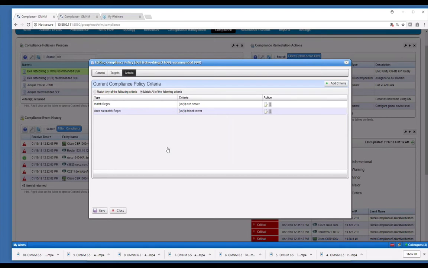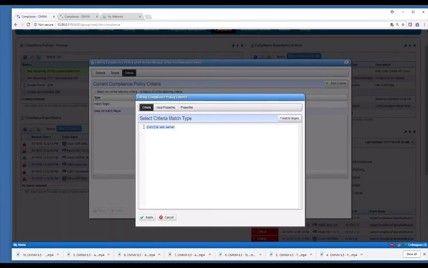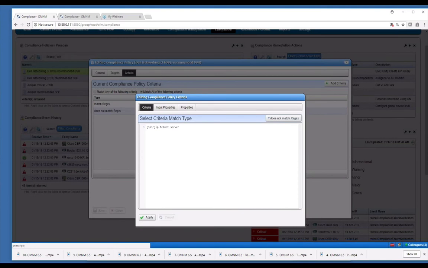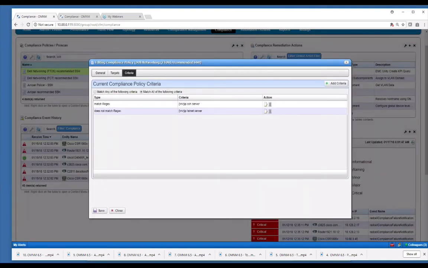But the criteria is what I want to show you. If you want to do some more detailed matching on config files, here's a sample of Telnet and SSH. We're saying match regex, and it's just showing a simple regex command, say, looking to match for IP SSH server. That's going to tell us whether SSH is configured. And then the next one here is do not match. So this is basically saying if I find telnet, then flag an issue because we don't want telnet configured. And that's basically telling us the policies that we're using here.